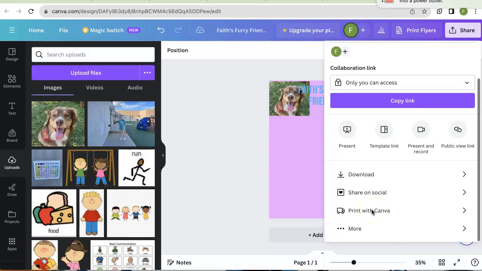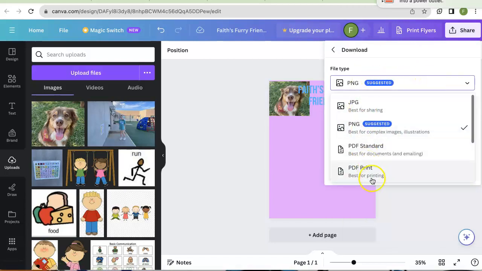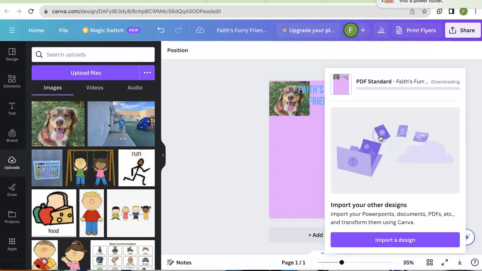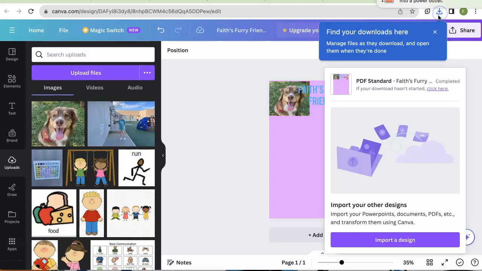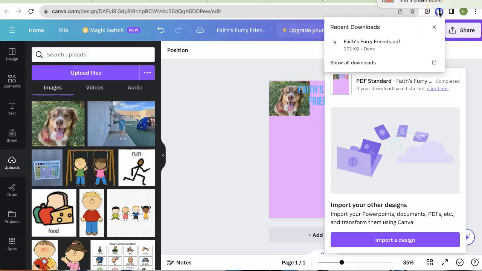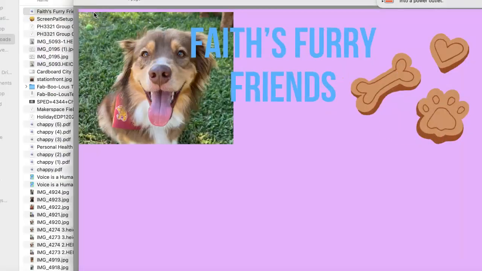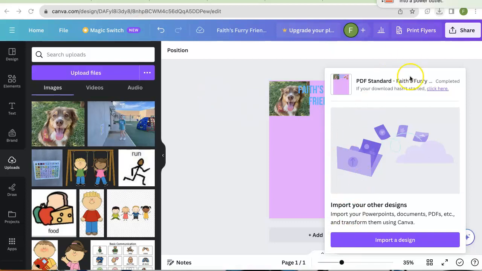So I'm going to scroll down here to download. I'm going to hit download. You can change how you want it. I usually do PDF, and then I hit download, and it says it's downloading. So then once it's downloaded, you come here, and it's right here. So I'm going to hit open, and it's going to be right there with everything on there. So that is how you use Canva.